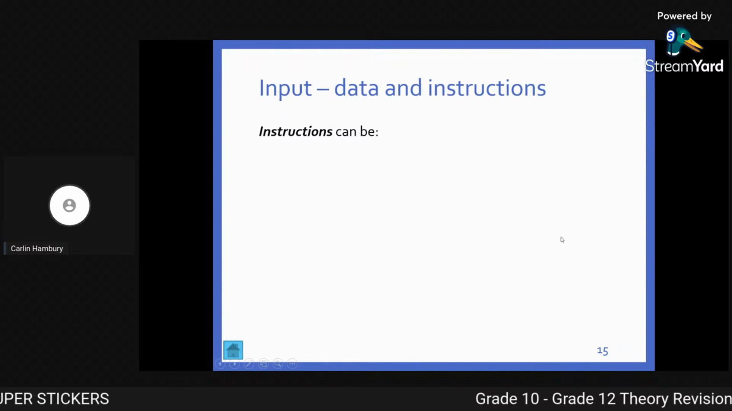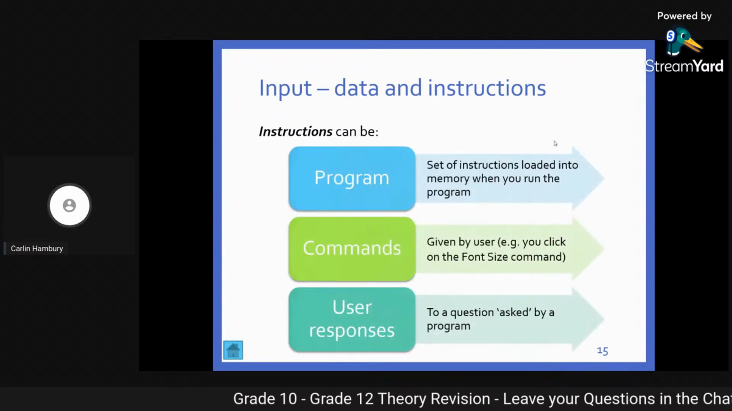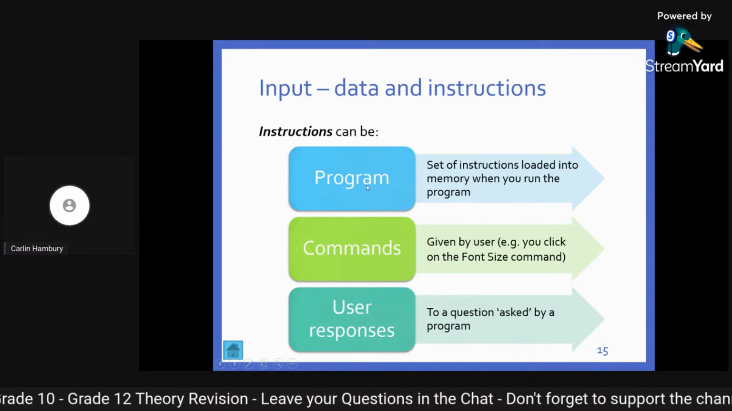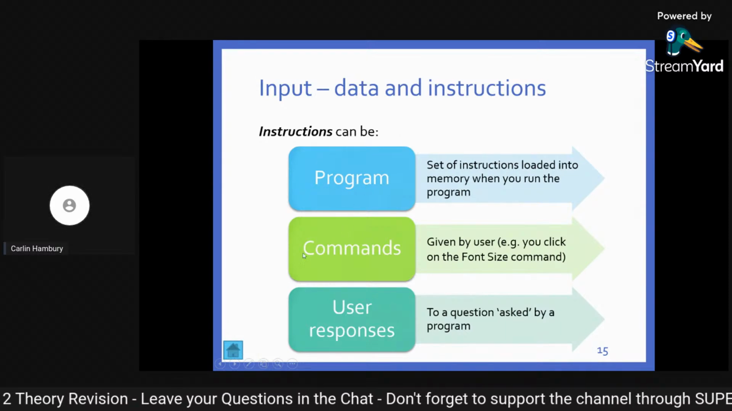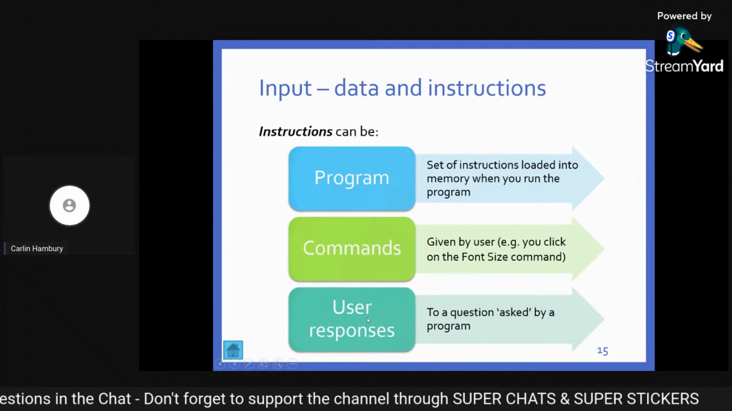Then they go into some more detail on input, data and instructions. Instructions can be a program. So it can come in the form of a program, it can come in the form of commands given by the user, or it can be user responses.